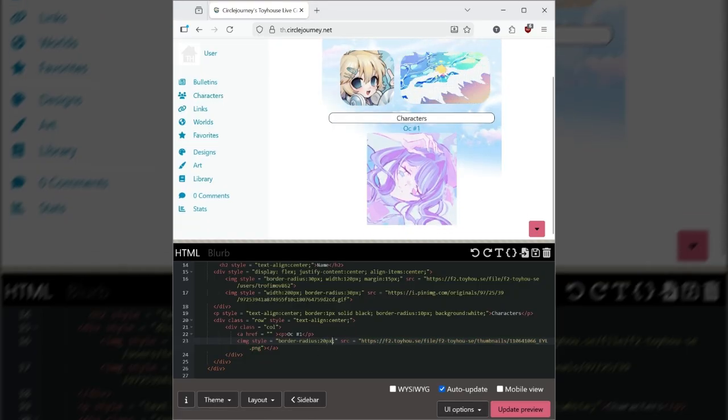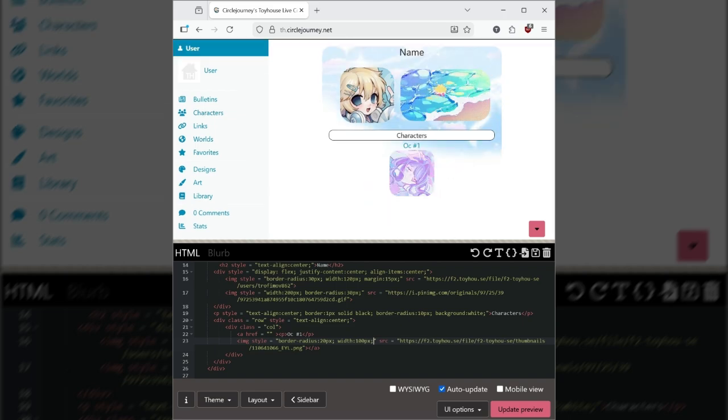Oops, this is wrong. I also don't like how large she is compared to her profile picture. So we're going to put width at 100 and also height at 100 so it stays fixed and doesn't stretch out to something we don't really want. And with that, I'm just going to repeat it.